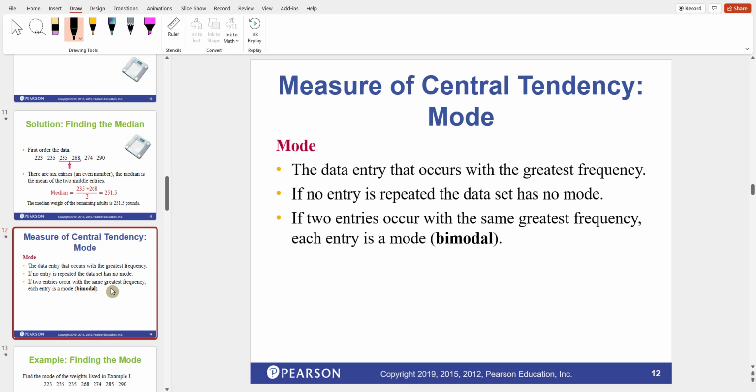The mode is the data entry that occurs with the greatest frequency. If no entry is repeated, the data set has no mode. If 2 entries occur with the same greatest frequency, each entry is a mode. It's called bimodal.